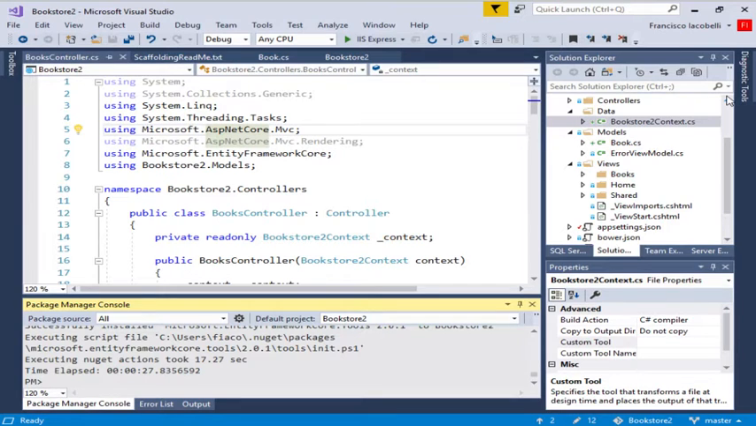Then I'm going to issue the command add migration, initial. The capital and lower case matters in letters. And then I can put here the word context and then the name of my context. In my case, it's bookstore 2 context. It's highlighted here, right? That's the name of my context.